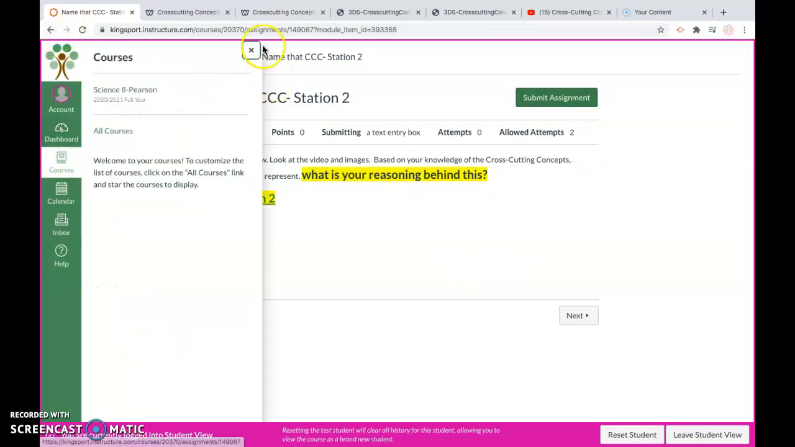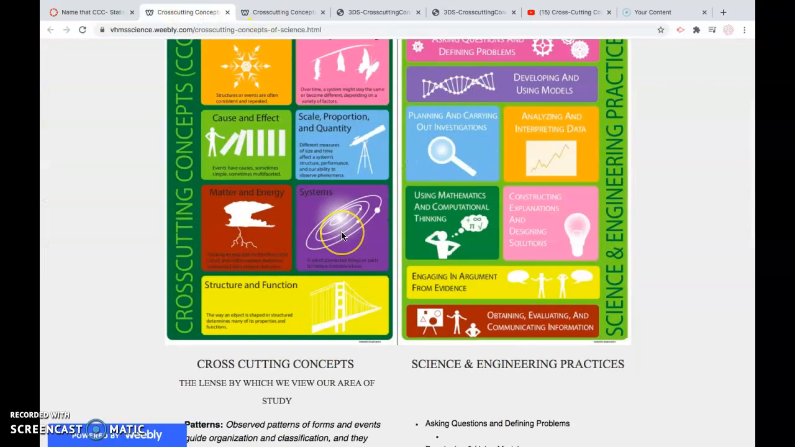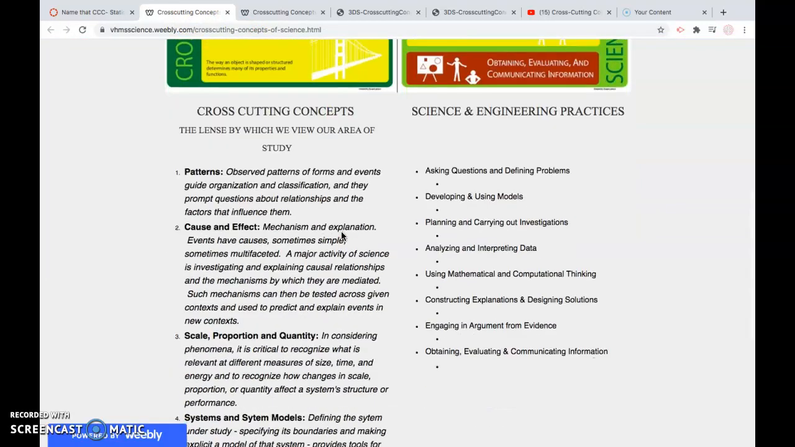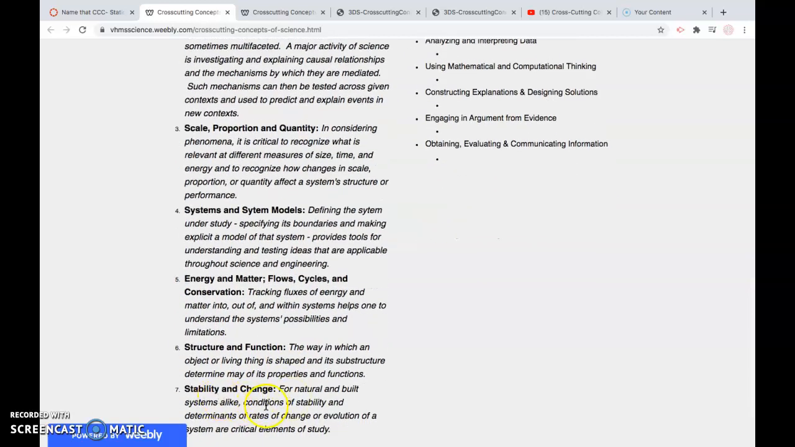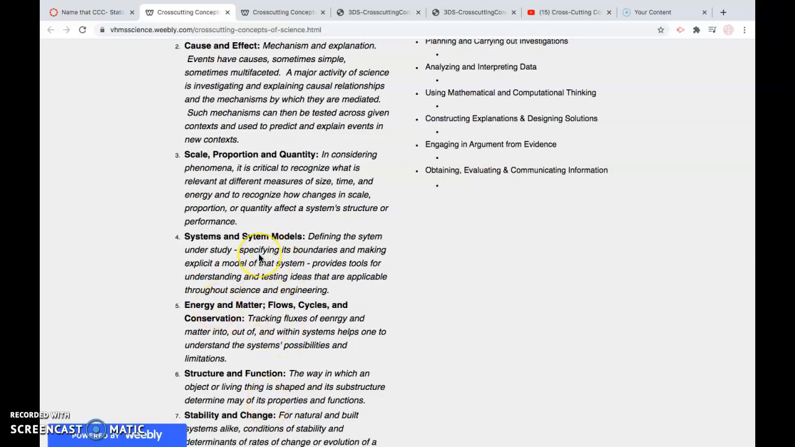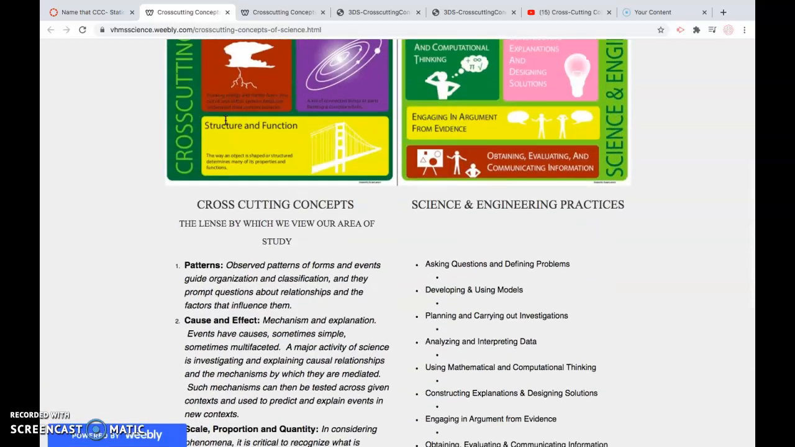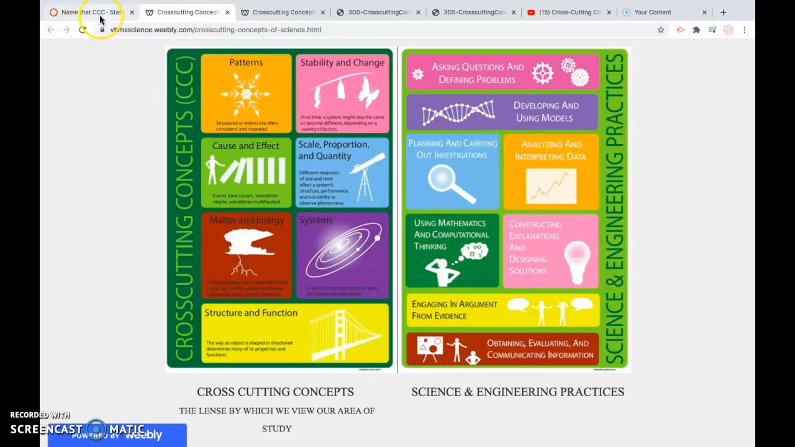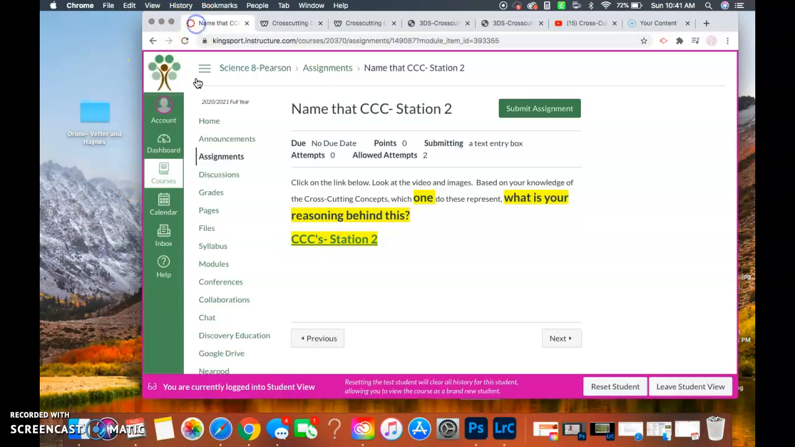Make sure that you are watching this video. Make sure you look at the little poster that I gave you, okay? This will help refresh you on cross-cutting concepts, okay? These are more explanations down here, okay? Energy and matter, tracking fluxes of energy and matter into and out of a system, structure and function, stability and change, system models, cause and effect, patterns. So go down through there and just refresh yourself on these cross-cutting concepts. If you have any questions, make sure that you message me in the inbox on Canvas, okay? Just send me a little message here.